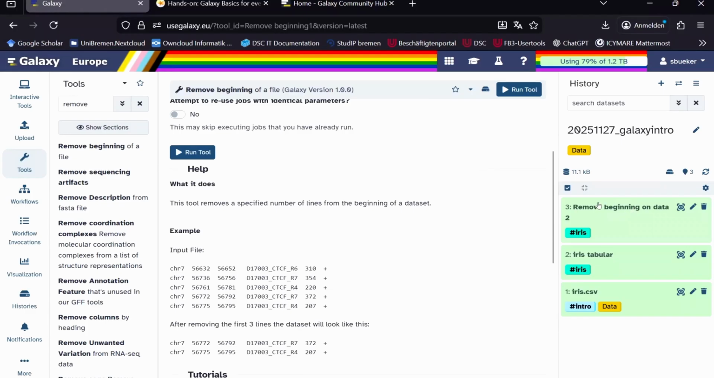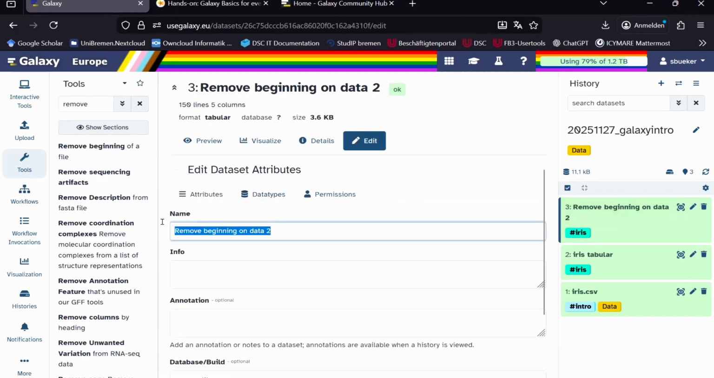I've removed the beginning on dataset 2, and this is now the name of our new dataset. This can be quite confusing and quite annoying because it doesn't give us too much information about our goal or what we are doing. Go on Edit Attributes again on the little pencil icon. Change the name, call that iris clean.